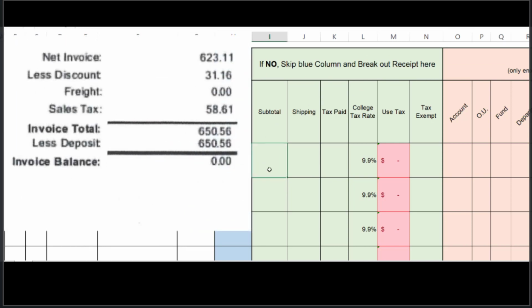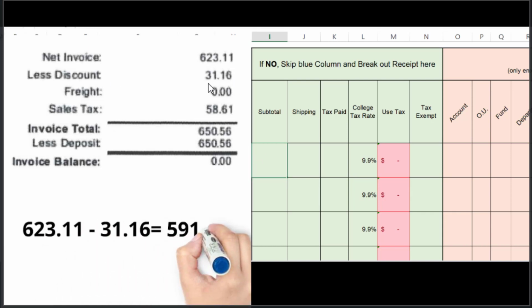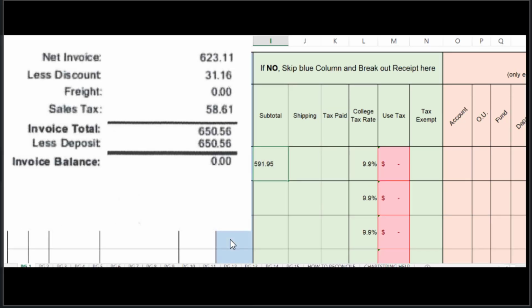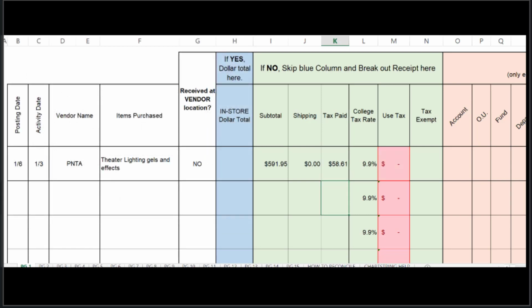The subtotal of my receipt is $623.11. Now this receipt shows a discount of $31.16, so I'm going to do a little side math and subtract that. This gives me a new subtotal of $591.95, and I'm going to put this as my new subtotal. I was not charged any shipping, so I'm going to put 0 under shipping, and I paid $58.61 in tax. As soon as I click out of the box, it will calculate if I owe use tax.